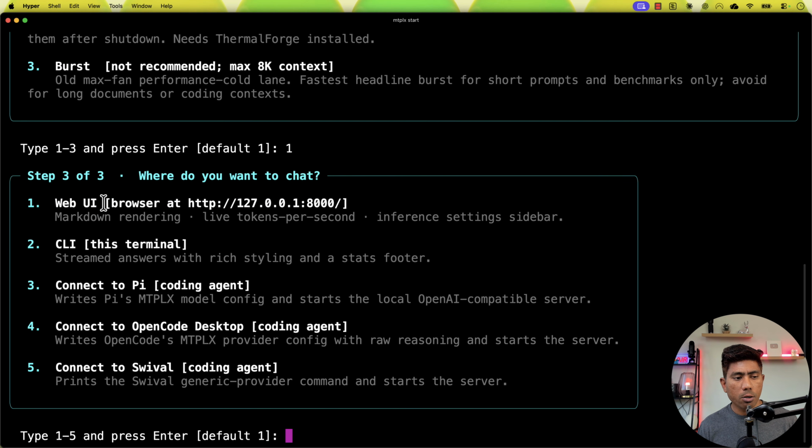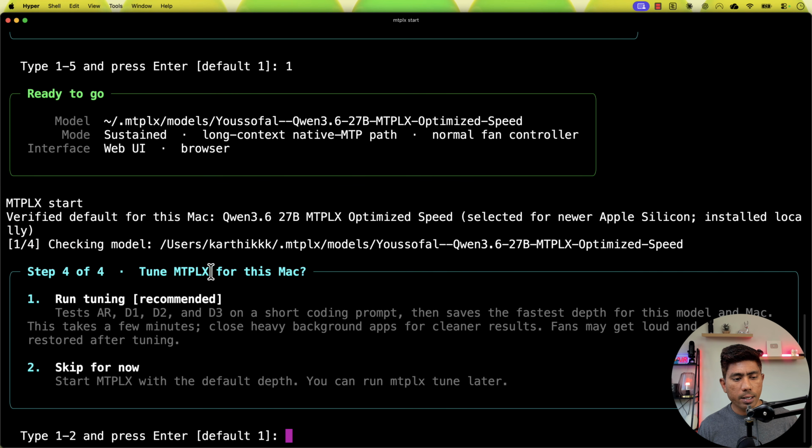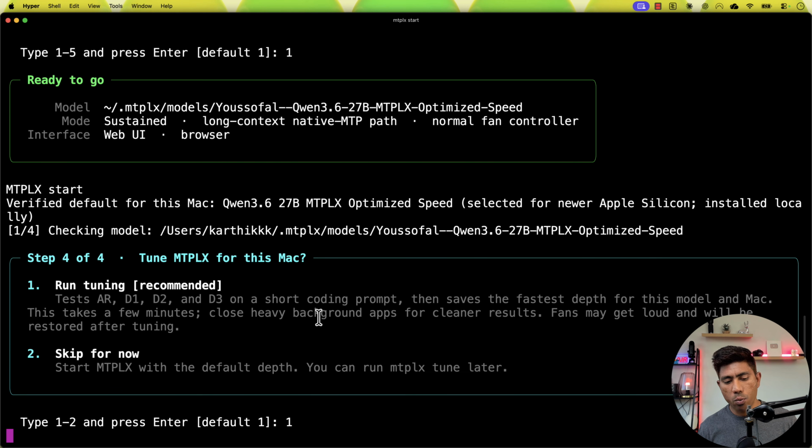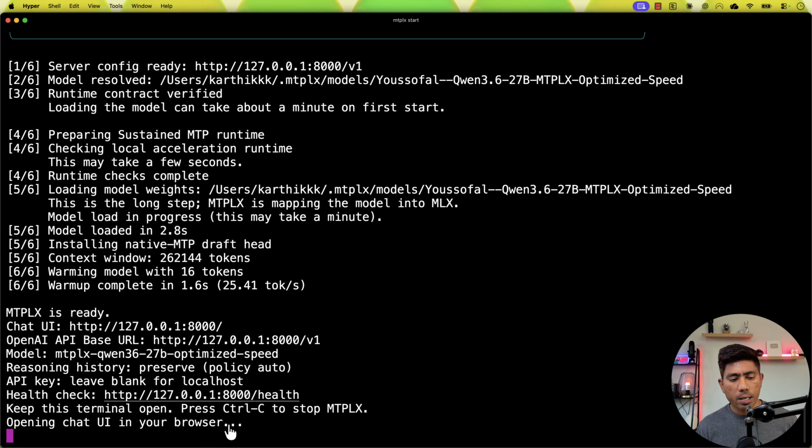And then you're going to be opening the web UI to show the interface for you. So I'm going to say one as well. And then it says tune the MTPLX for this particular Mac. I can just say one. That's not a problem. It takes a matter of seconds while it does that. It's currently available for you.